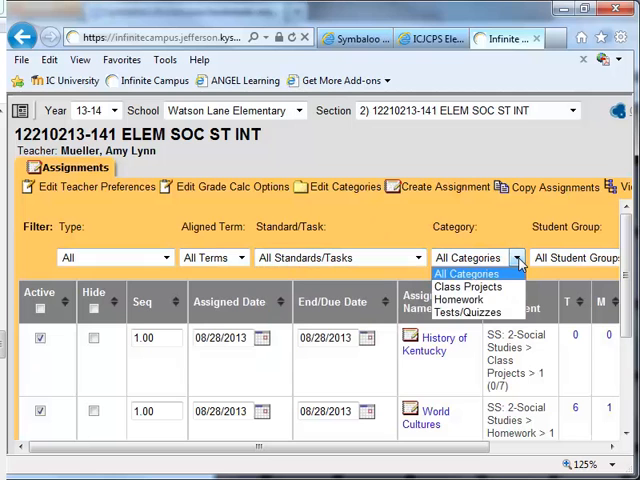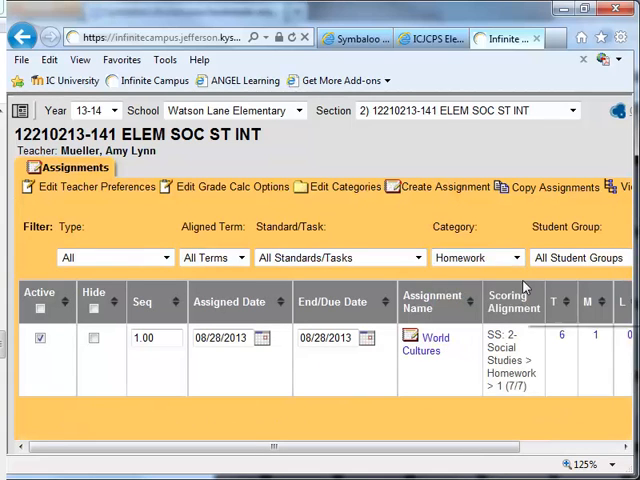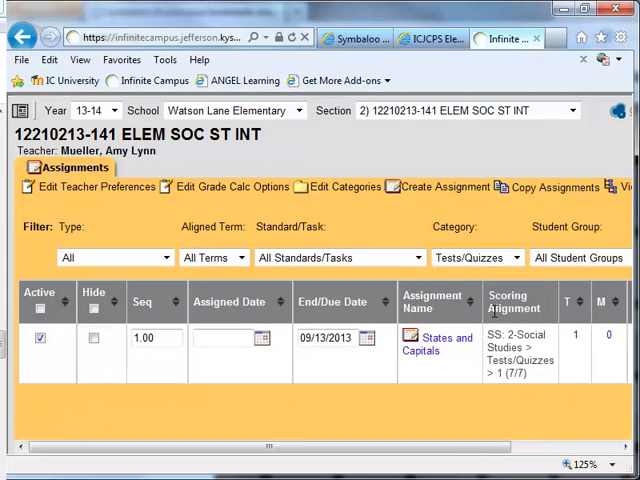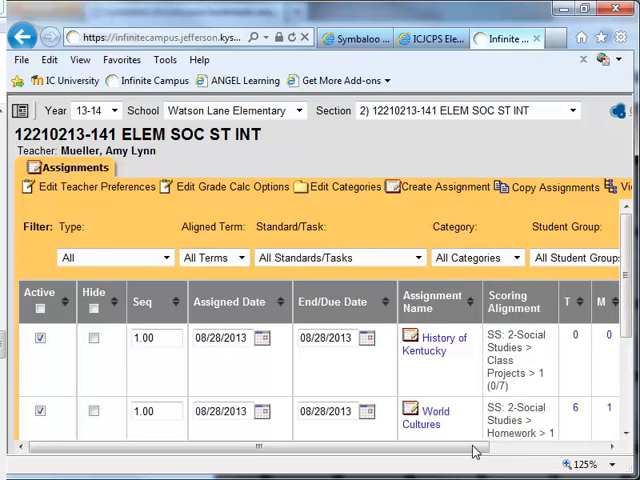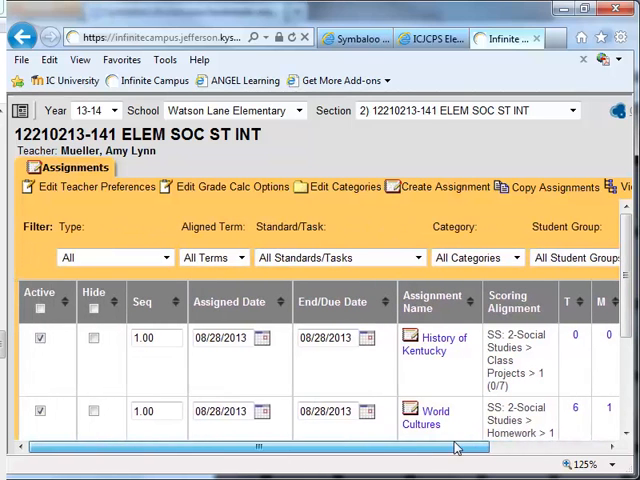The next drop-down is by category. You can look at only class projects, only homework, or test quizzes. Or you can leave it at all categories and view all. The last drop-down is by student groups. You'll learn how to do student groups in another lesson, but if you have created student groups, you can show them here. From the assignment screen, the first column that you see is active.